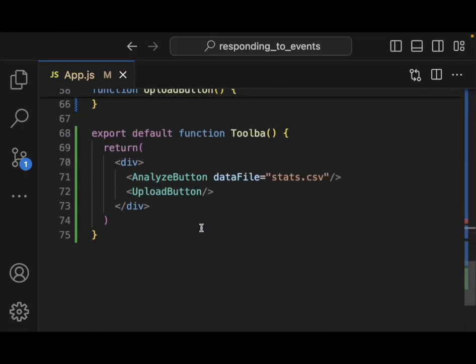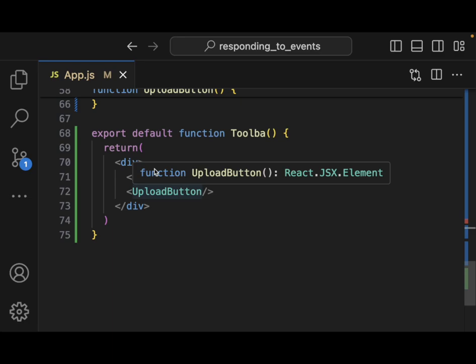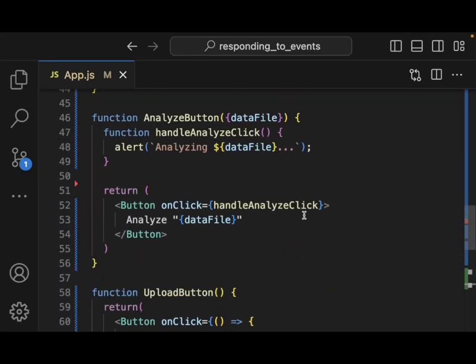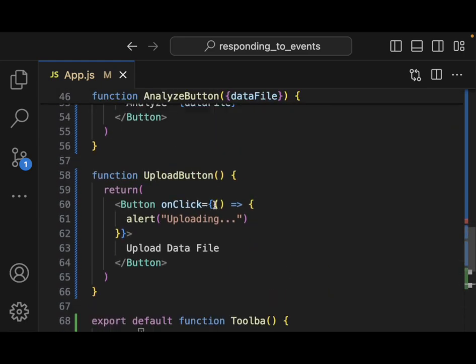All right, well, here the toolbar component is rendering the analyze button and the upload button. Now the analyze button passes the handler here, and that was our analyze click, as the onClick to the button inside. And then the upload button passes our arrow function or anonymous function here, okay? And it passes this alert uploading as the onClick prop to the button inside of it.